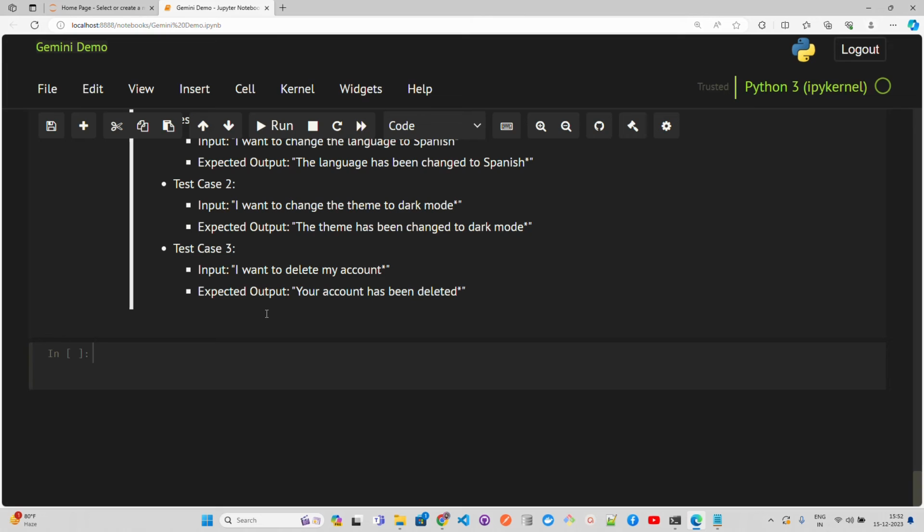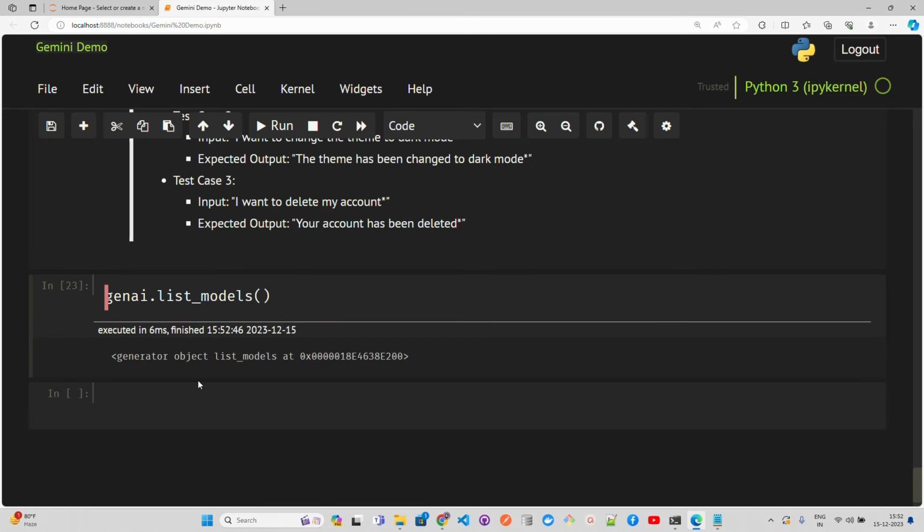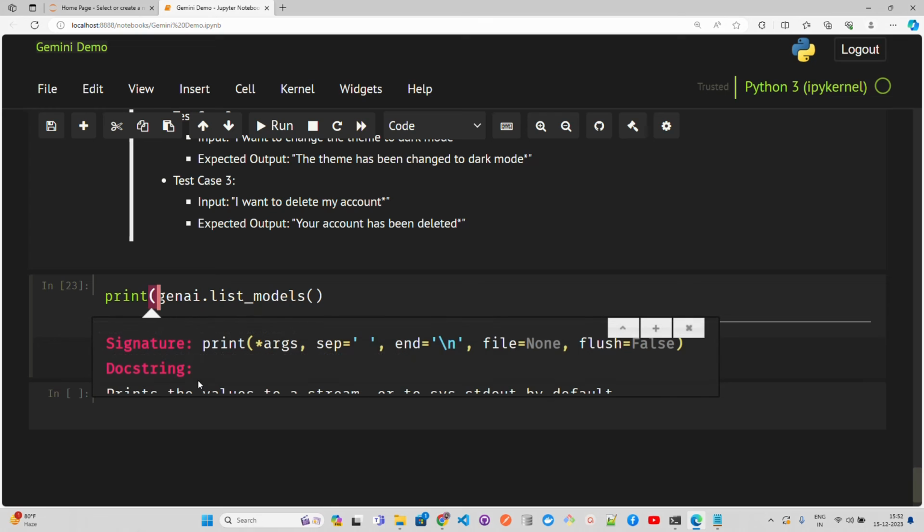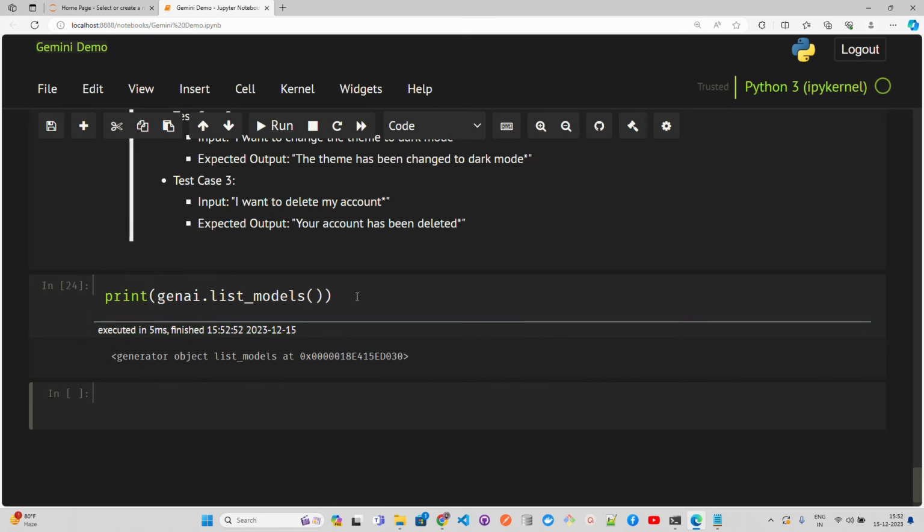Let me see if there's a way of doing it. Okay, so I think there is something called supported generation method. So let's do a for loop. So for m, which is nothing but the model, in genai.list_models, yeah, you can see that we have something called list_models. What if I just do genai.list_models? Will it do anything? Okay, it's an object. What if I print the same thing? Hopefully. Okay, fine. So we need to use this in this way.